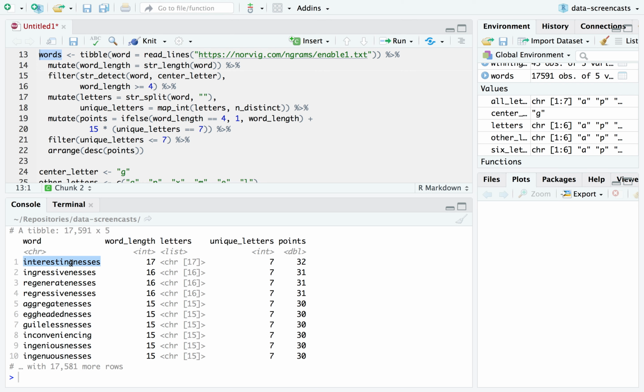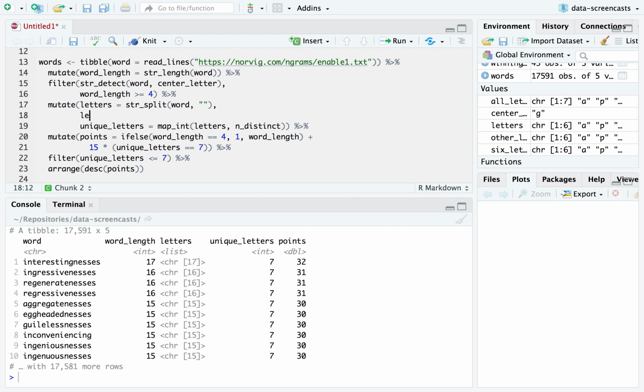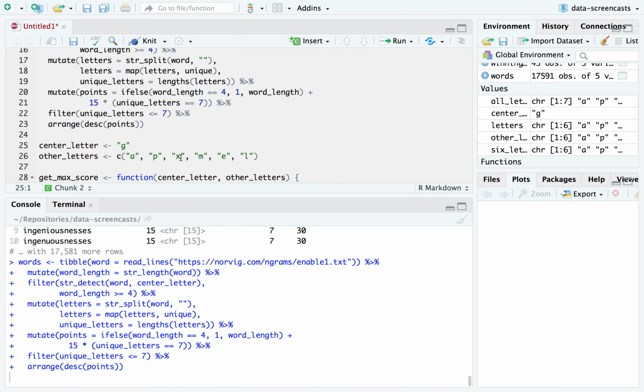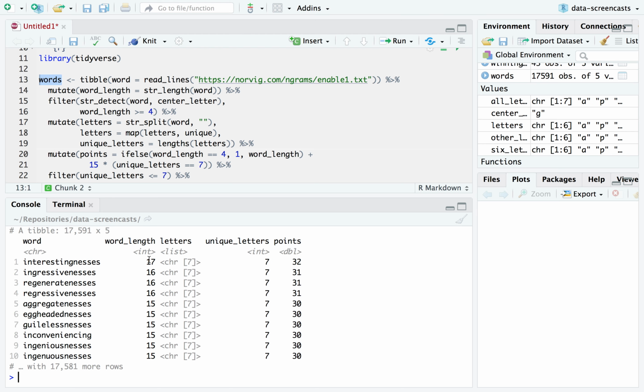Wow. Interestingness is worth 32 points. So if we had a honeycomb that covered interestingness, we would have, setdiff is going to be a little bit faster if I do this. If I say letters equals, and now I'm going to apply one more function to letters. Map letters unique, and now I can use map into, or just lengths of letters. Here we go. So now I can say the word length. Yep, now I've got this vector of 7.